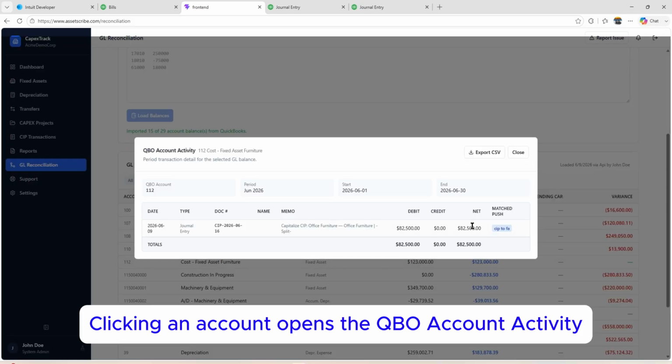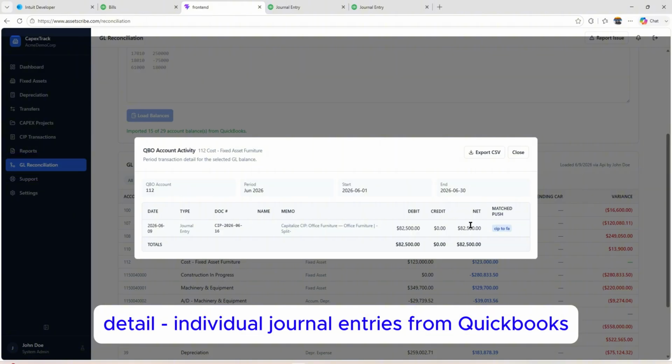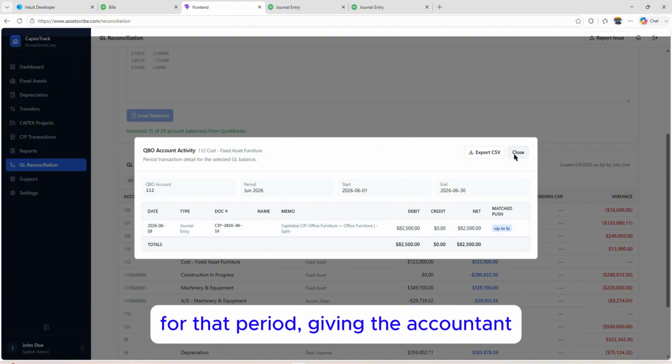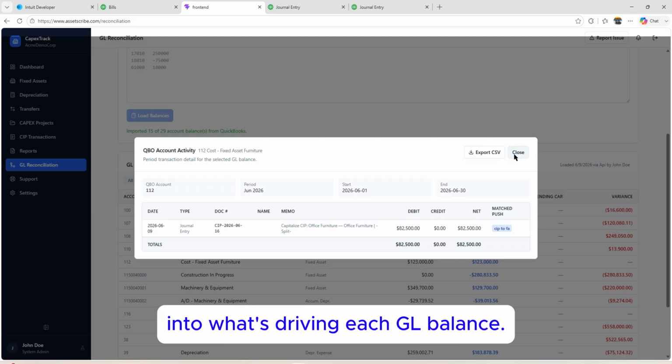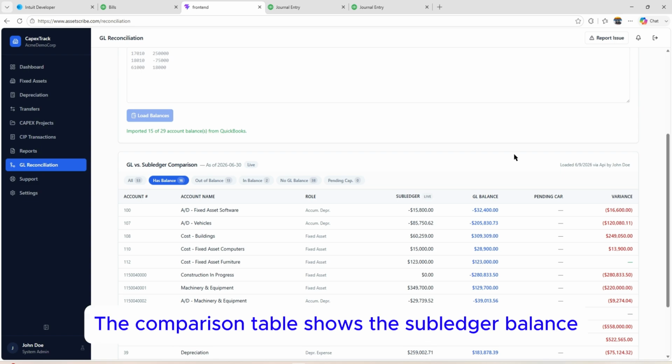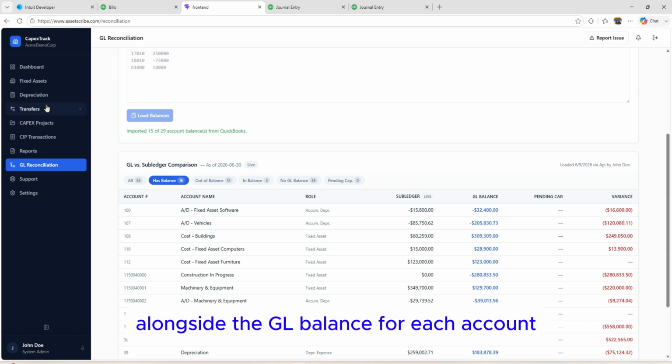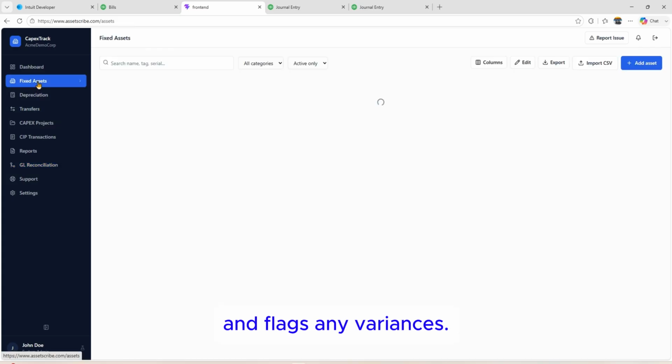Clicking an account opens the QBO account activity detail, individual journal entries from QuickBooks for that period, giving the accountant line-level visibility into what's driving each GL balance. The comparison table shows the subledger balance alongside the GL balance for each account and flags any variances.